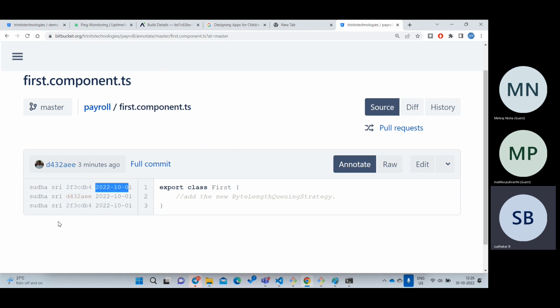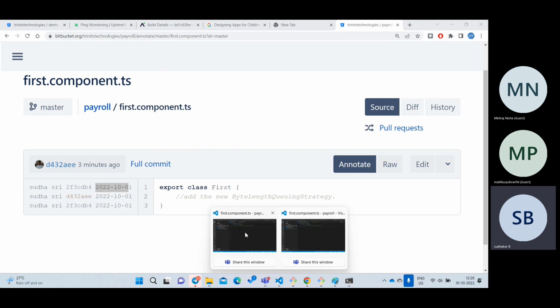Now what I have done: the first time I checked out, then I made some changes, committed it and pushed it. What will the other developer do? They will pull the code and write the code. So the same thing I now want to do with Visual Studio Code.